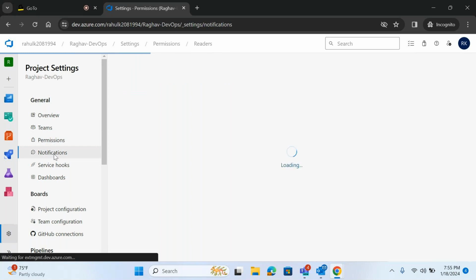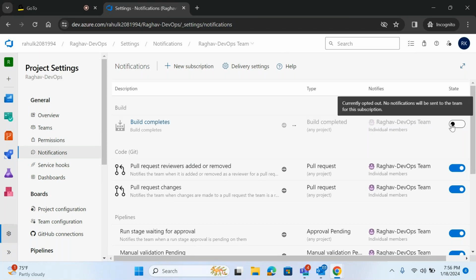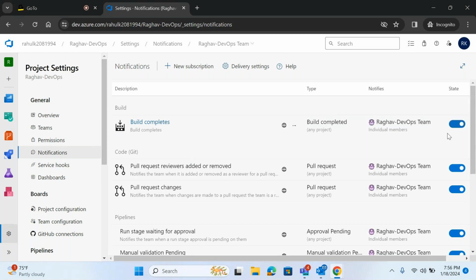Now the other setting, what is it? We have notifications. So if any build is successful, suppose you are running a pipeline and your pipeline has failed or your pipeline has passed, we'll get notifications. If this is enabled, right? If you don't want to get a notification, we can just uncheck that. If you want to send notifications, we can set the notifications.